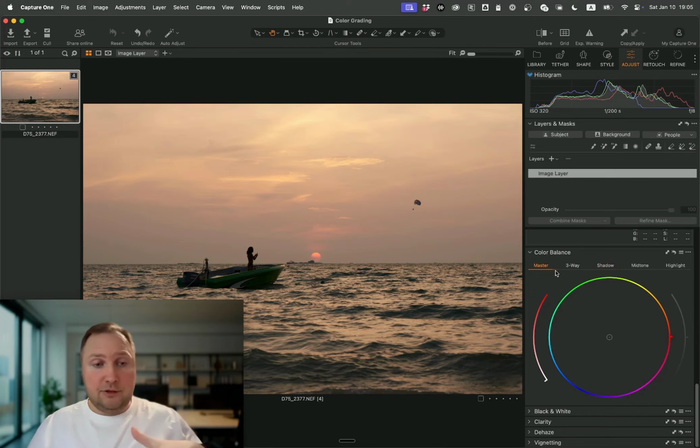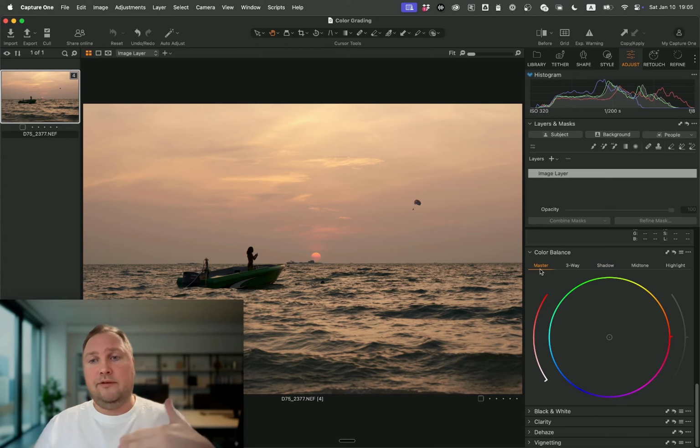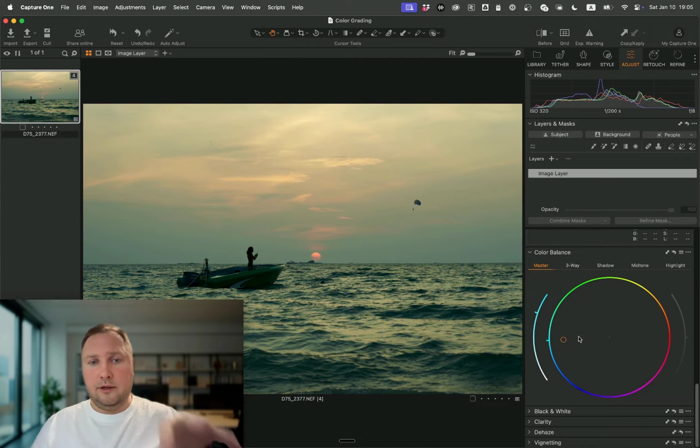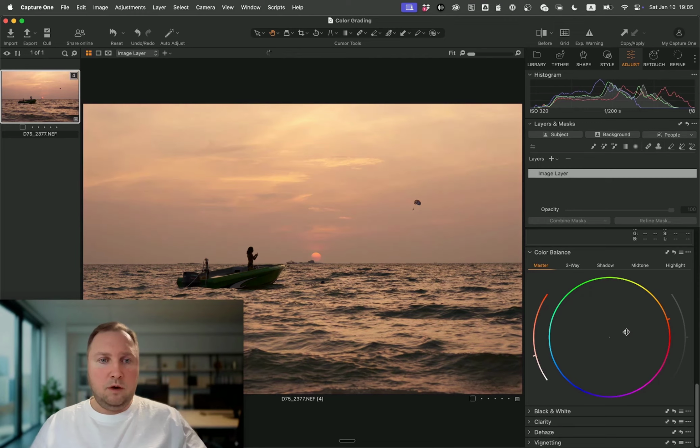Previously, in very, very old versions of Capture One, there was only the master color balance that affects the whole image at once. But currently, yeah, you could use it sometimes. It's pretty handy sometimes, for instance, when you need to move all your colors, let's say, in a bit more cool direction, or make them warmer. So that's a nice tool for this. But in general, most of the time you're going to work with shadow, midtone, and highlight areas.